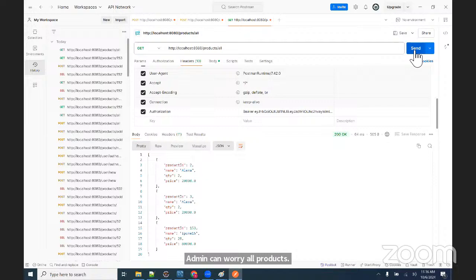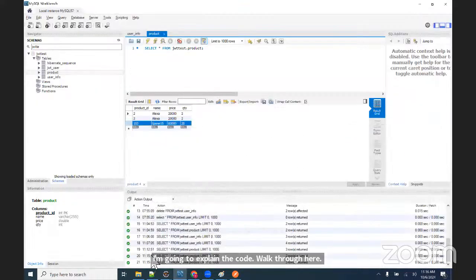So this is the real implementation of a JWT here. Now we'll go to the code walkthrough, guys. I'm going to explain the code walkthrough here.